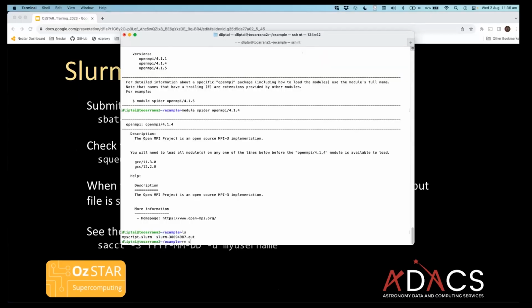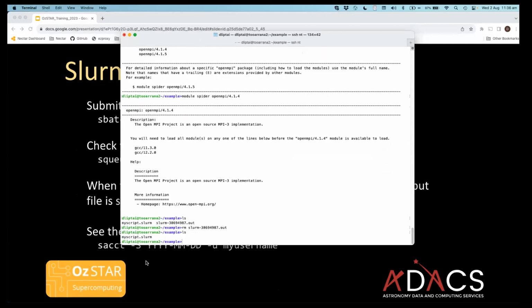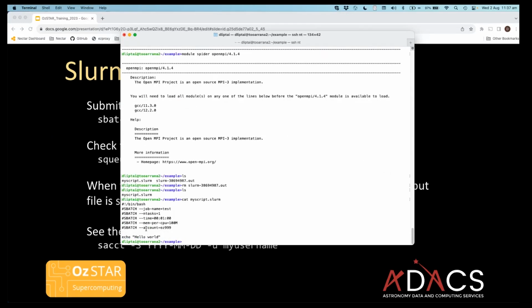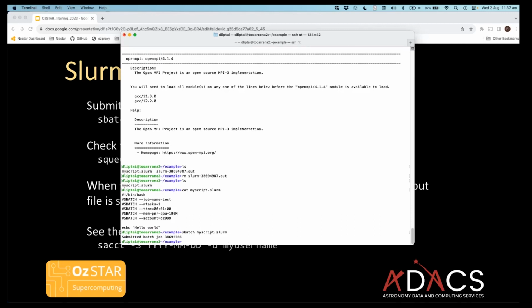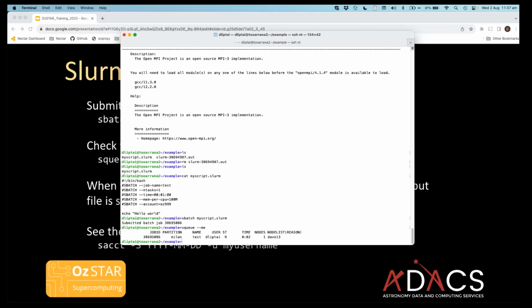I've got here my example Slurm script. So if I show the contents, you see it's what I have shown you before. So all I'm going to do is submit it to the queue. So sbatch and then the name. And if I do sq --me, you can see this is my job ID. Here it is. It's already running because I requested very few resources. So the Slurm scheduler can pretty easily find a place to fit it in. And it's running on the day 13 node.